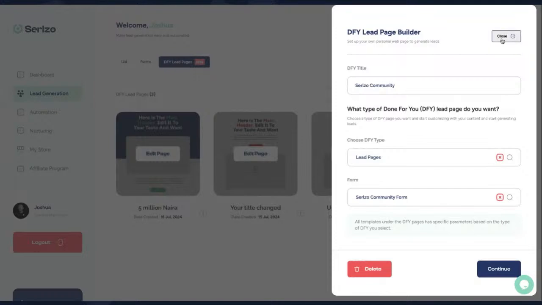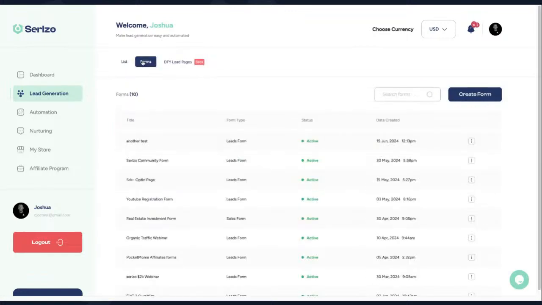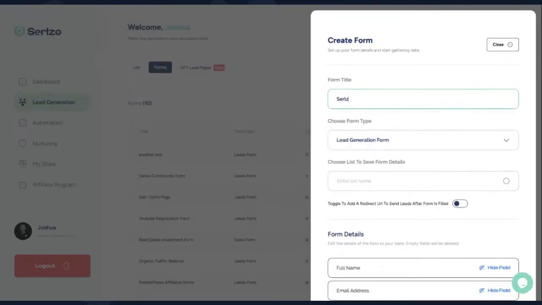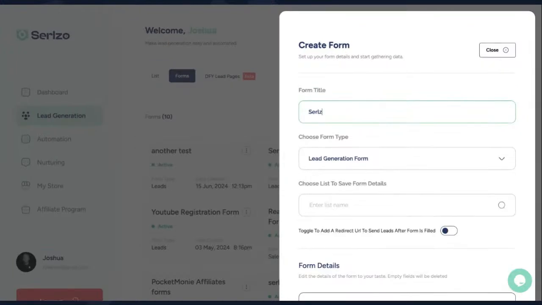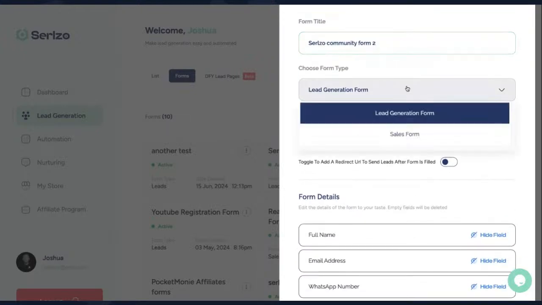But for the basis of those who are 100% new, let me quickly go back. We'll come back to that page and go to forms and create a form. So let's create a new form. Let's call this form Serlzo Community 2. I'm going to zoom in a little bit so you can see my screen better. Serlzo Community Form 2. And then it's a lead generation form.